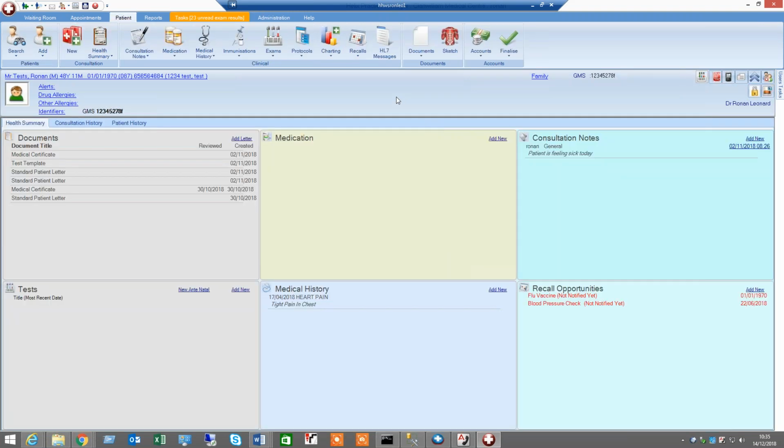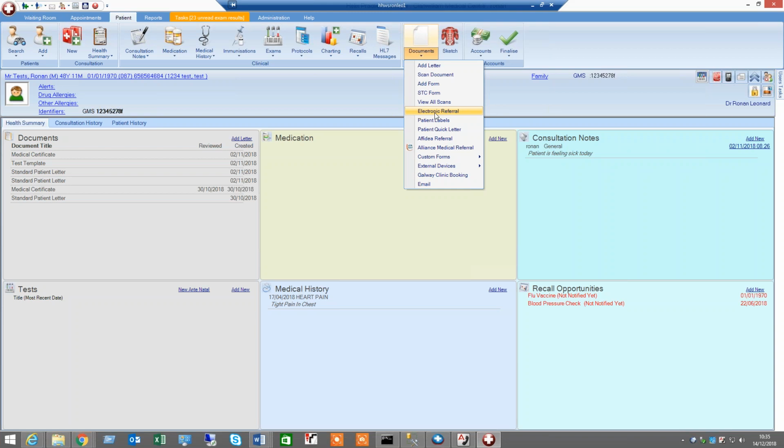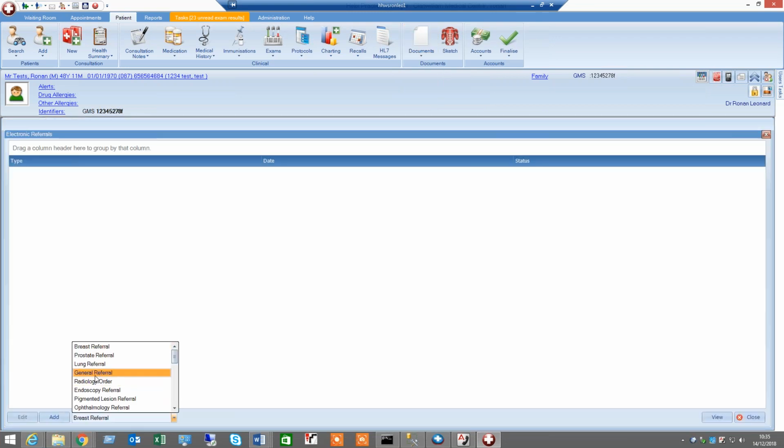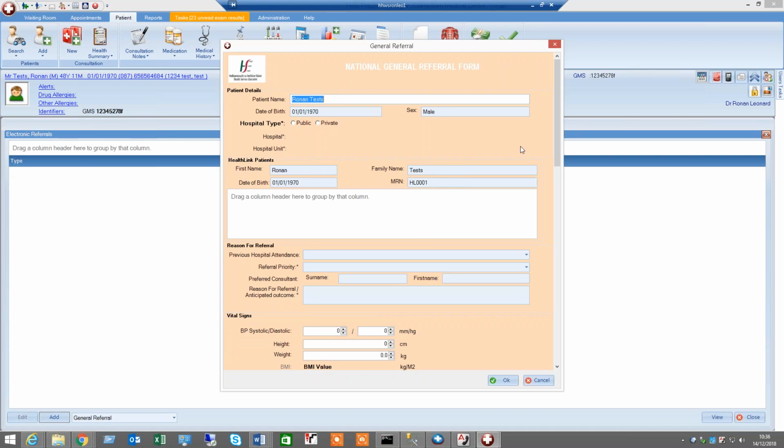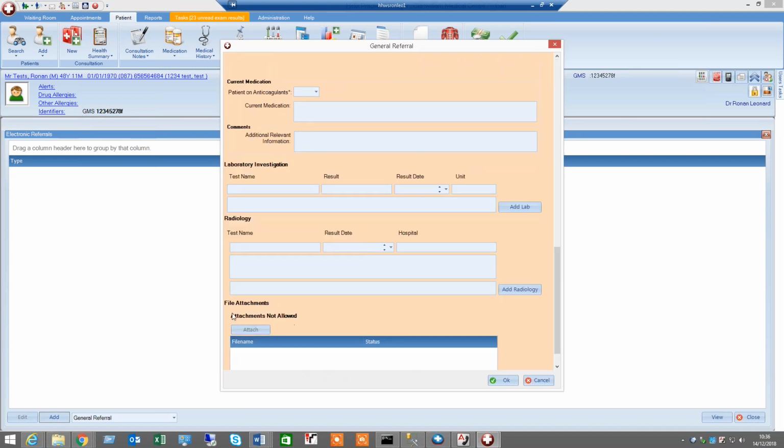I just want to go through a couple of new features around referrals of various types. We'll start with electronic referrals first. So there's now the ability to attach files in certain general referrals. Not all departments allow it, and it's driven by HealthLink. It probably makes more sense if I just show you. If I click on electronic referral, and we'll go and select general. Click on add. Now, if I scroll down here, you'll see file attachments not allowed.